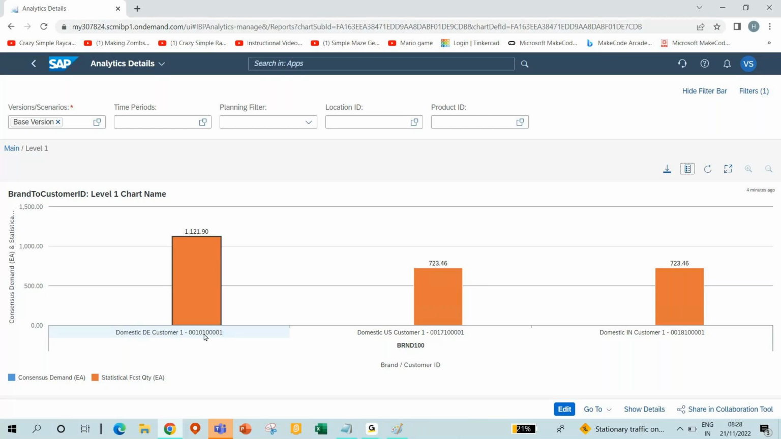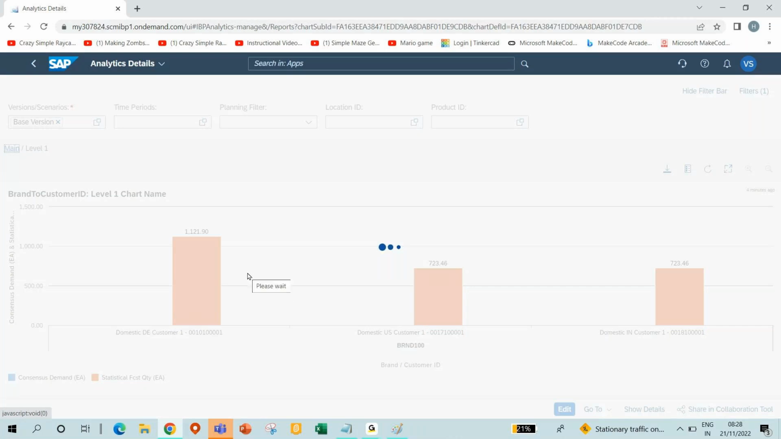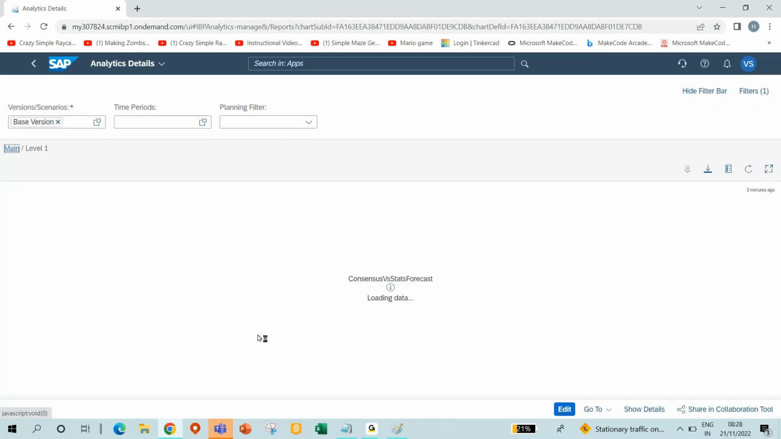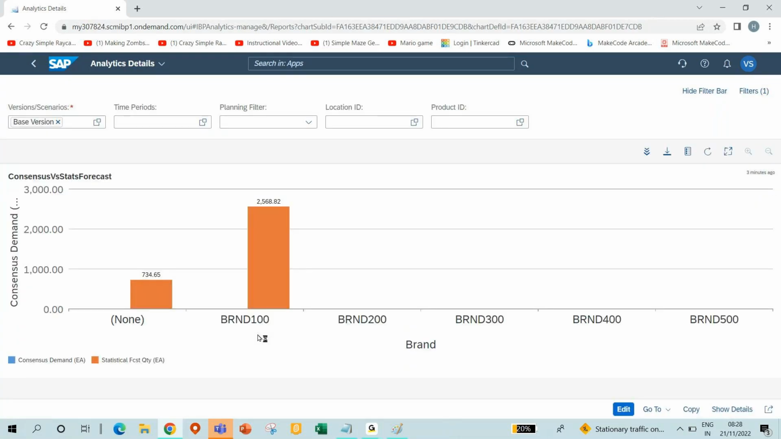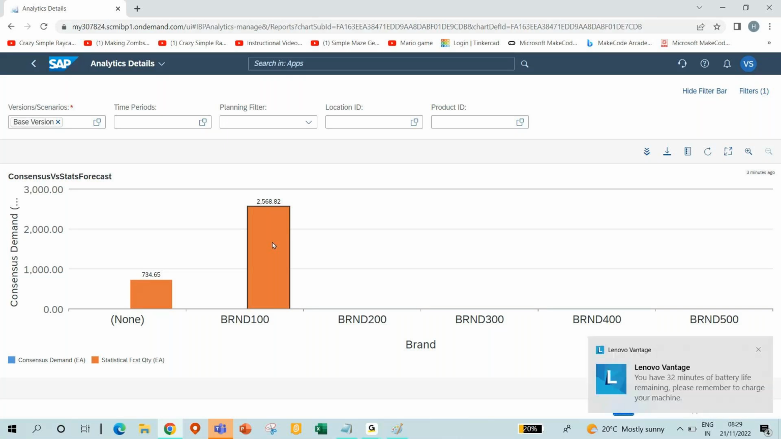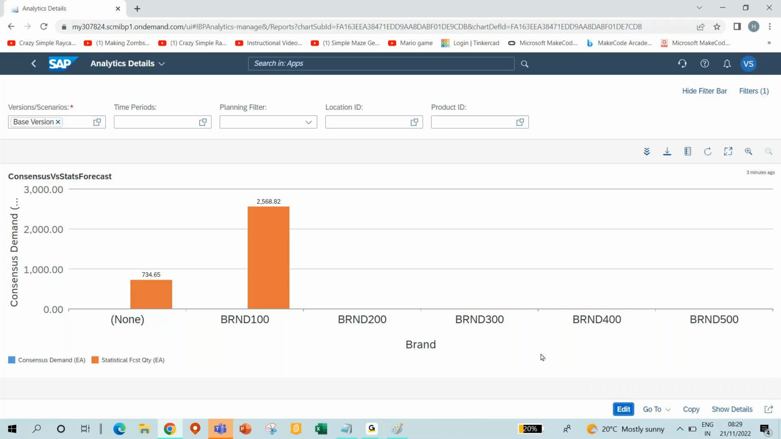So now this is showing for the domestic D customer number. Now this is the one. So the total that you have is here, and the breakup is shown. For example, the total of that particular brand, 2568.82, is now broken up at the customer level, showing 700 something, 700 something, and then 1000 something. Like that, we can create meaningful charts.